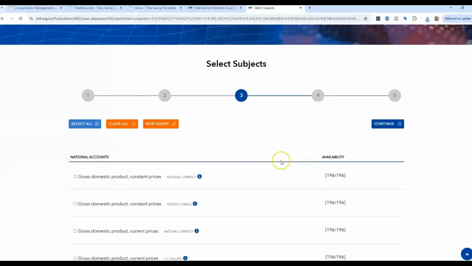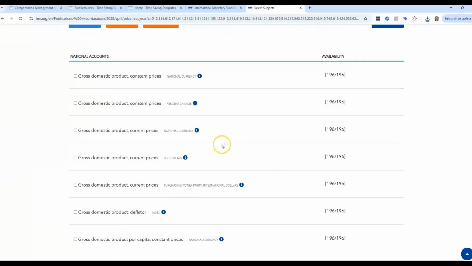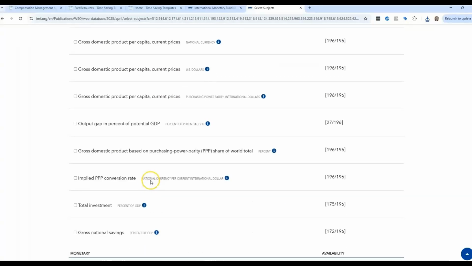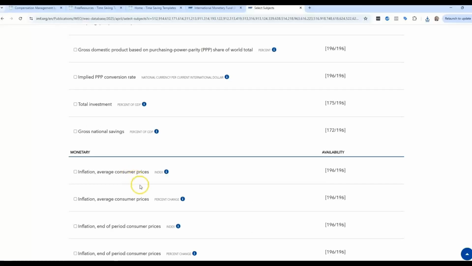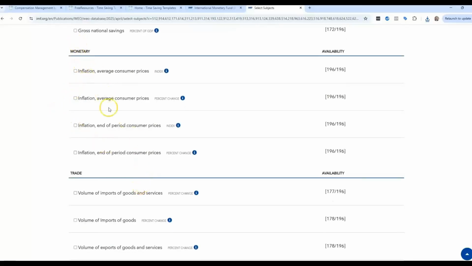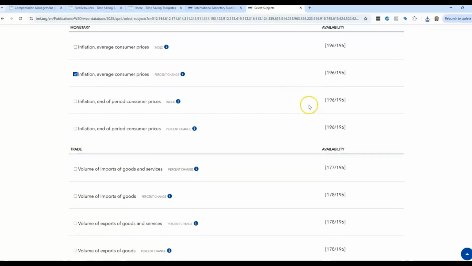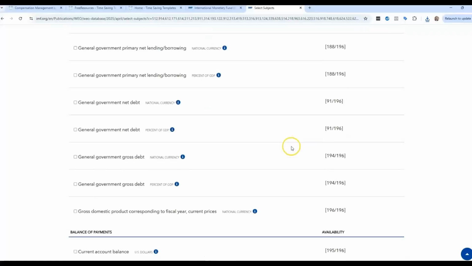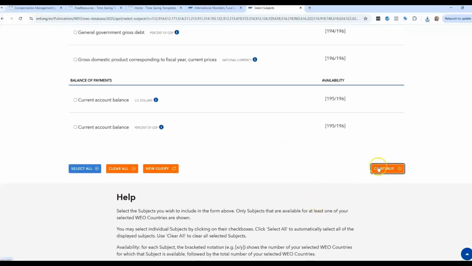And then now you can select current metrics, gross domestic product, current prices constant. For what we are looking at, inflation is under monetary, and I want inflation, average, consumer prices, percentage change. I'm just going to select that one thing so we can do one at a time and really understand what we're looking at. And do continue.